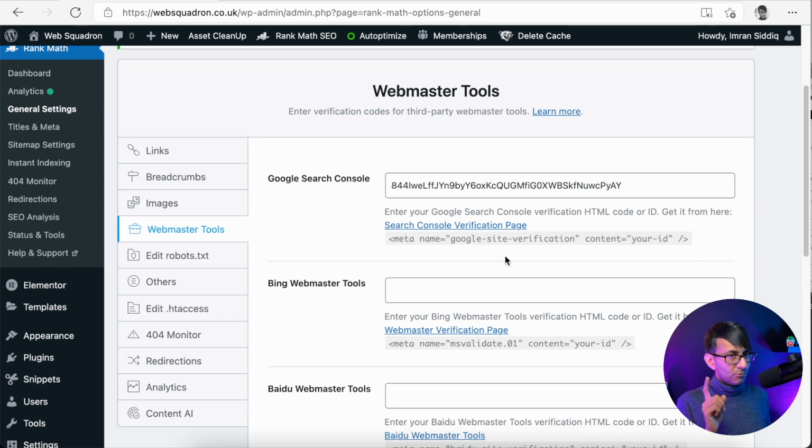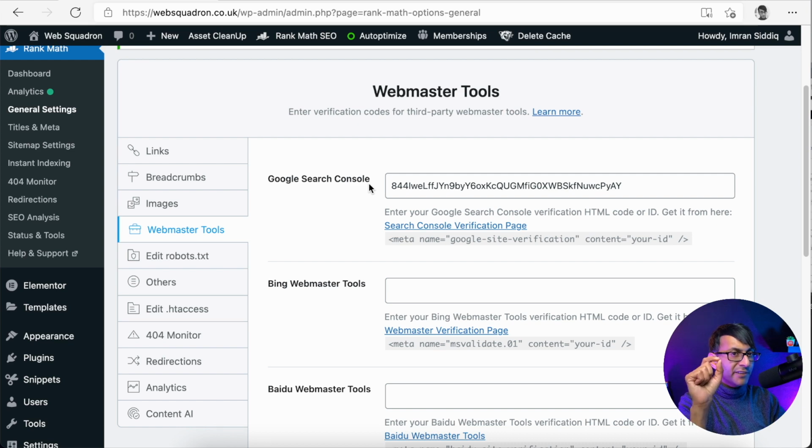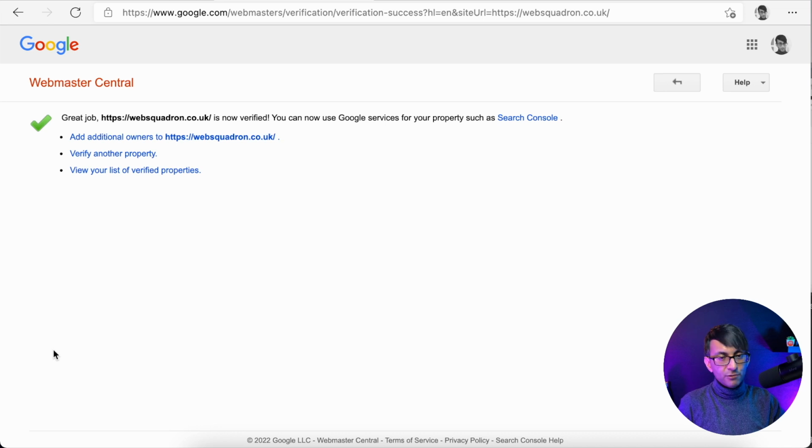Webmaster tools. Hopefully you've done what I've told you with the Google Search Console and the Google Analytics. Once you've done that, you don't have to wait a day or two. You can then come on to this bit where it says Google Search Console. Even though you've connected it, there's still a tiny bit of verification you've got to do. So you click this, it will open a new page, and all you do is click verify, and you're going to get a green tick.